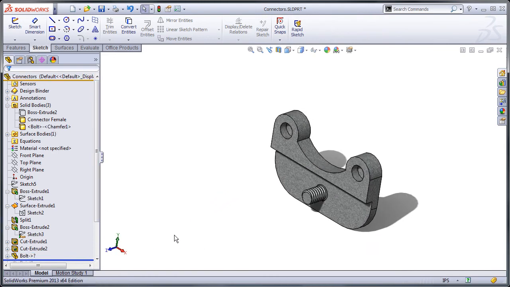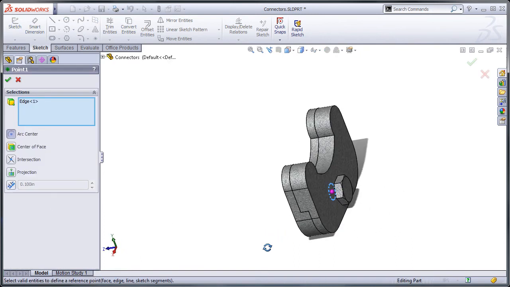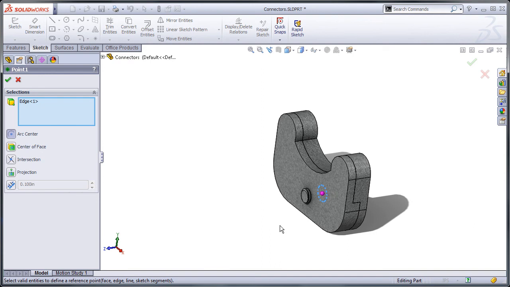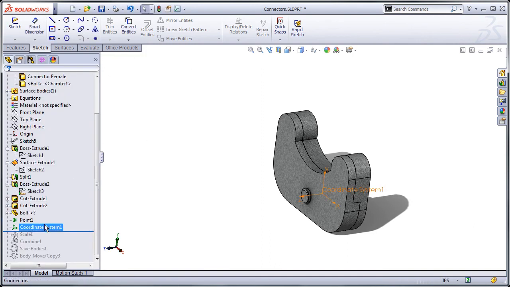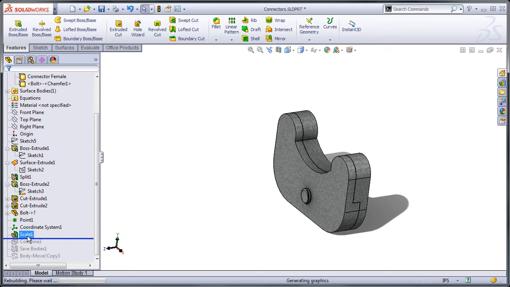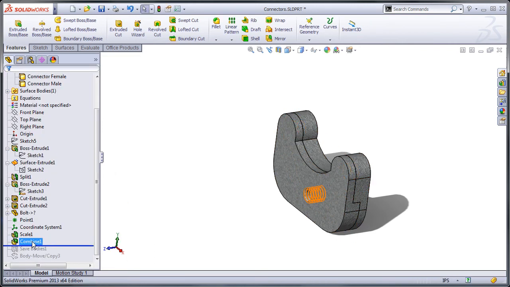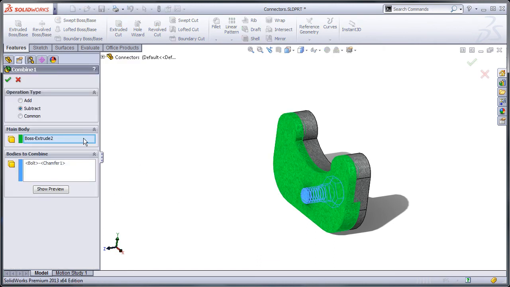To make sure there is a small clearance between the bolt and the threads, I will use a scale feature. But to use the scale and scale it about a specific point, a coordinate system is necessary. To position the coordinate system in the middle of the hole, a point is necessary. Use reference geometry point to create this. Then a coordinate system can be made. Scale the bolt about the coordinate system, leaving the scale in the Z direction alone so the pitch is not changed. Finally, use a combine feature to subtract the threads from the male connector.